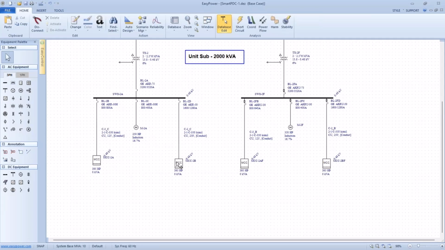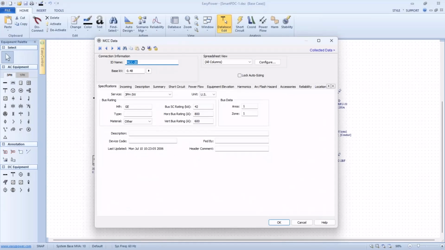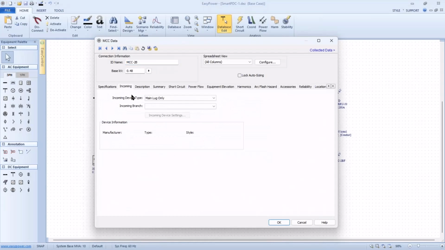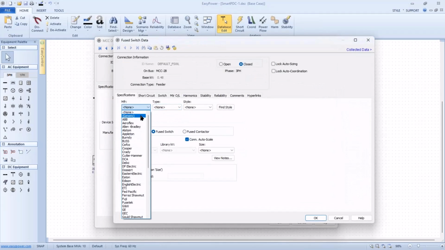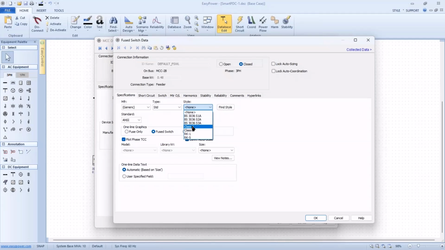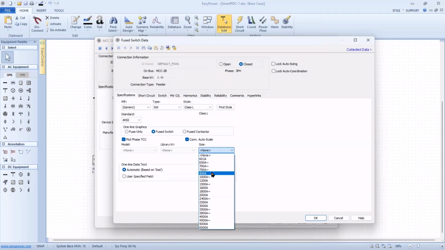But with that said, I can go into the setup for the motor control center and coordinate devices that are internal to the motor control center itself. So let's say in this case, instead of having a main lug, we have a main fuse. We need to tell it what cable is coming in. I'm going to set it up with a generic class L, and because we were set up with, I think, 800 amps, I'm going to pick an 800 amp fuse.